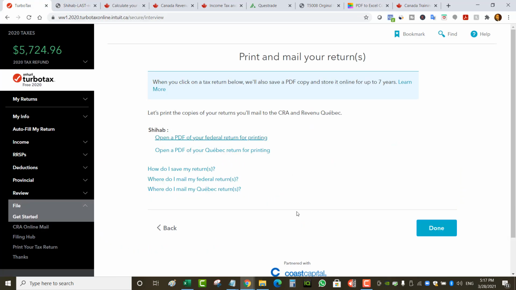All right, so this was how to prepare your income taxes using TurboTax Online, using the free version. If you want a specific case, just leave them in the comment section below.